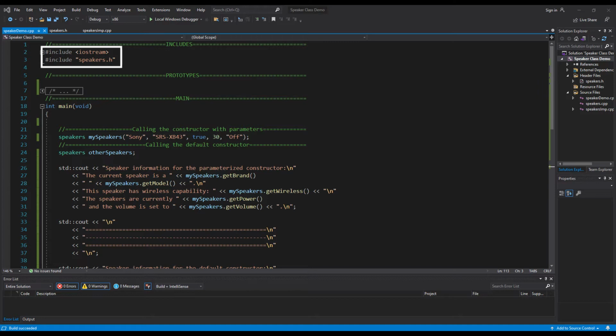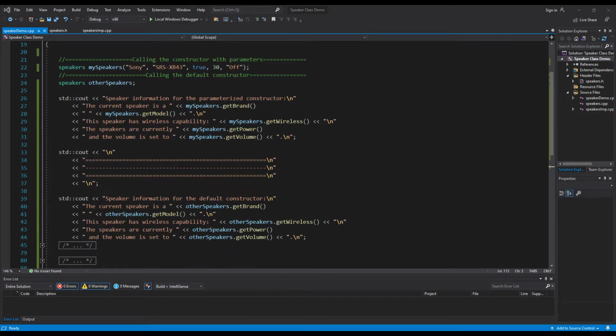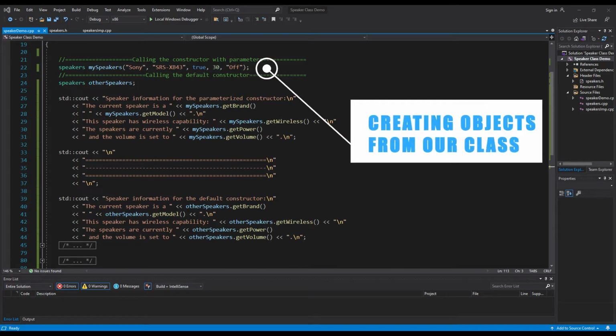And for included libraries, we use open and close angle brackets. So I've created an object of type speakers called mySpeakers. I'm passing it the value Sony, the model number, setting wireless equal to true. The initial volume is 30 and power is set to off. Also, not sponsored. This is just a random speaker I looked up, so I had some data to put in here.